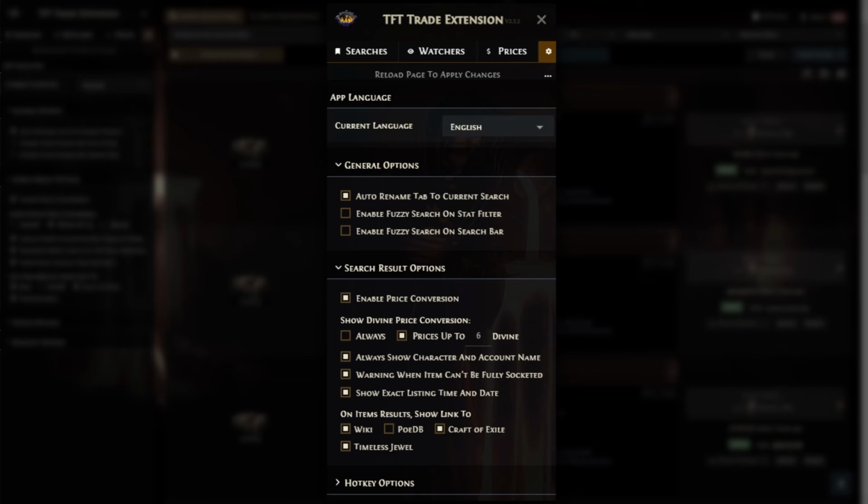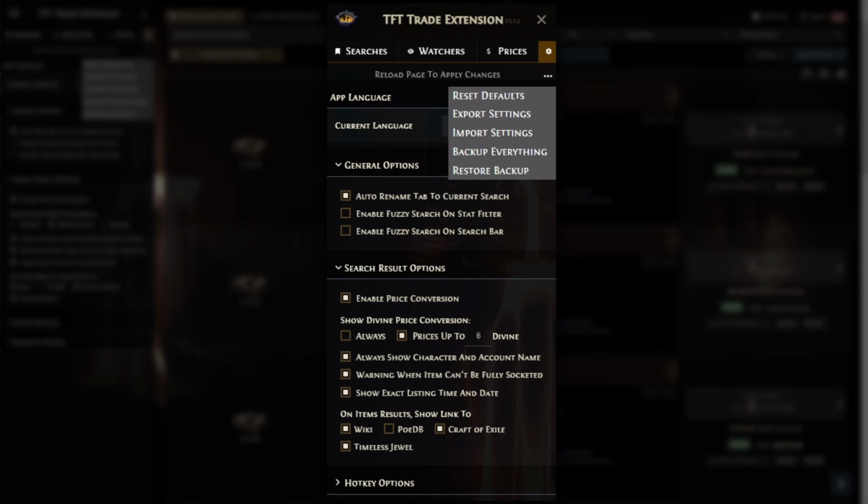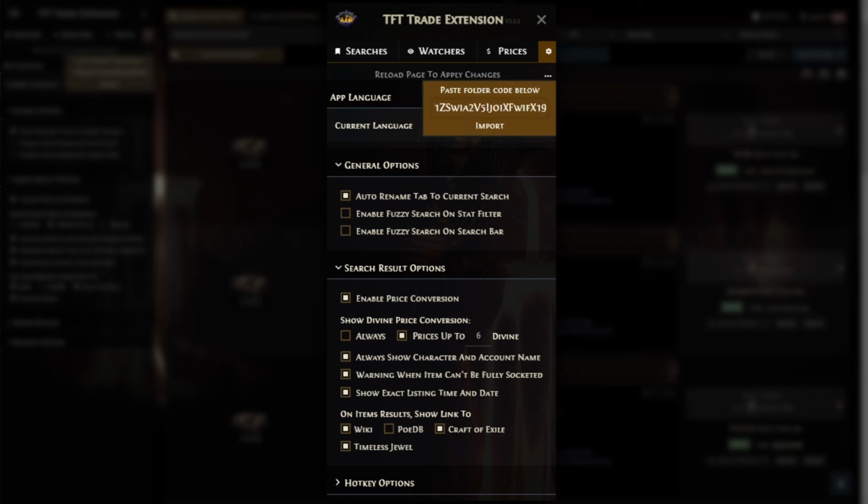You click on the three dot icon, you have the ability to export your settings. After clicking that, a special code will be added to your clipboard. This code contains all your settings, which you can then import by clicking import and pasting it in the prompt box. This way you can always keep a backup copy or share it with your friends.